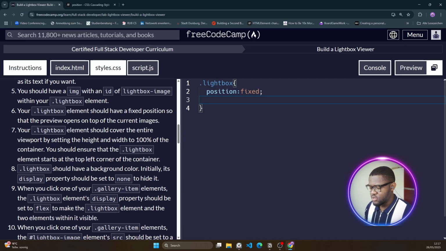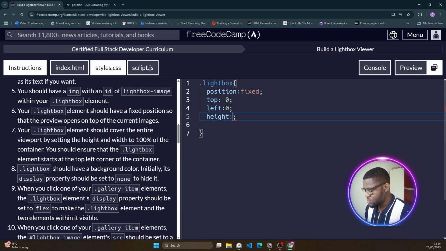Sorry. So they say the top should be, top left here should be 0. Now left should be 0. Okay, so after the top and the left, we have the height and the width that should be 100%. So height 100%, as I usually say, and width 100%.